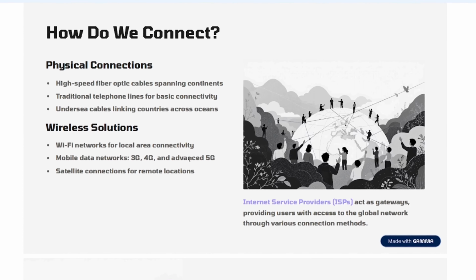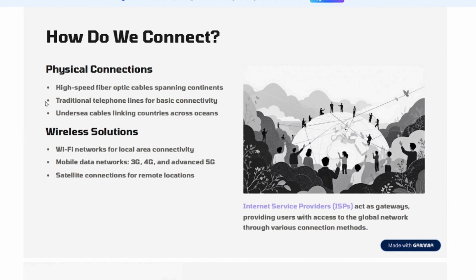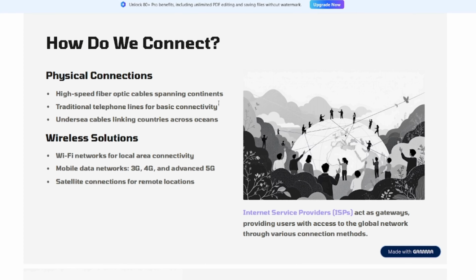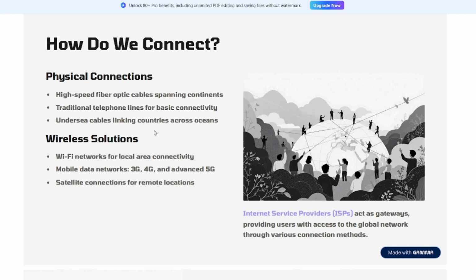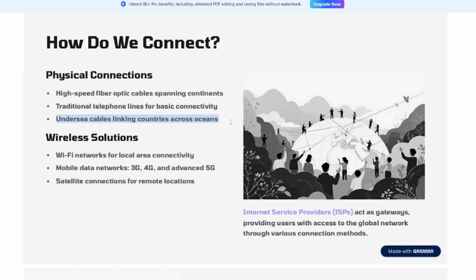How do we connect? The total devices, how will they be connected? High-speed fiber optic cables span continents. To connect all the continents, a lot of fiber optics are there, along with traditional telephone lines for basic connectivity. Undersea cables link countries across oceans. Linking countries through land would involve a lot of disturbances, and it would be impossible to connect, so they connect through undersea cables linking countries across the oceans.